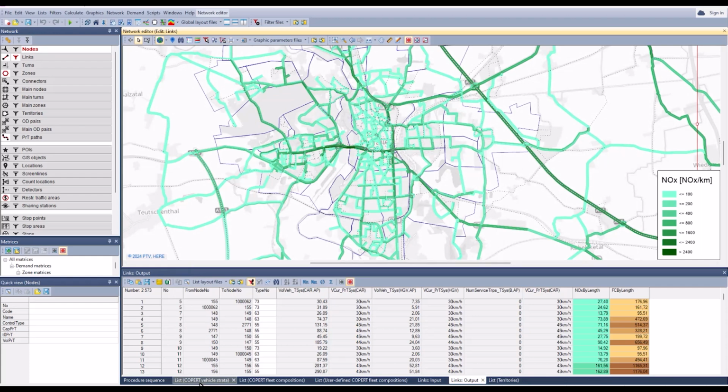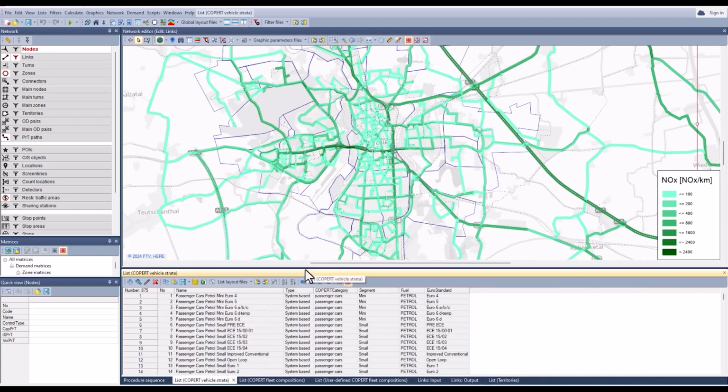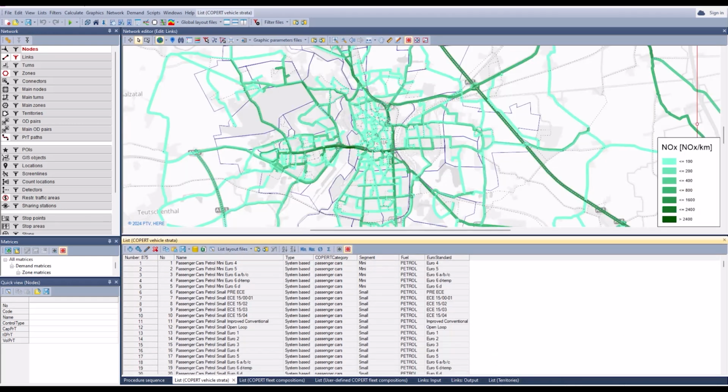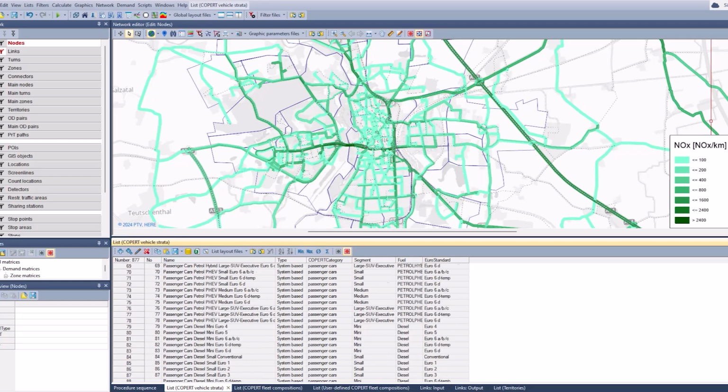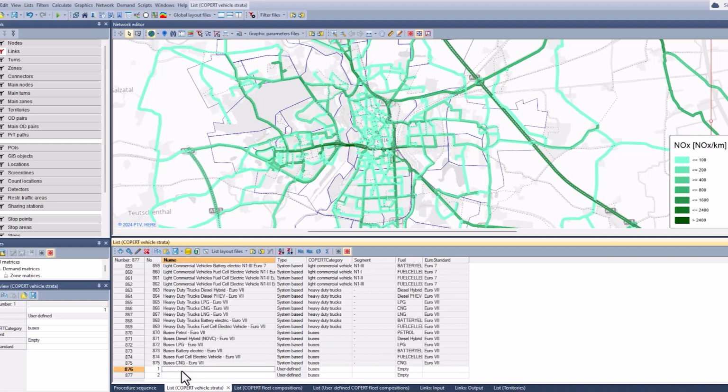So now we start our scenario management project. We will evaluate 3 scenarios: a base year for 2024, a future year for 2030, and a future year do something for 2030 where we replace the bus fleet. So before I create a new project, I will add these 2 user-defined vehicle strata that replace the bus fleet in my future do something scenario to this base model.